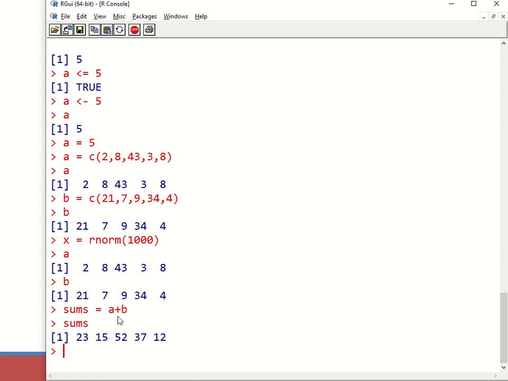So here I had my A variable up here, my B variable here. Now I've told it to add it together. Now, what does it mean to add together one batch of numbers and another batch of numbers? It's kind of odd, isn't it? But in this case, R is using a fairly sensible attitude about the numbers you've given it. A had 5 numbers in it: 1, 2, 3, 4, 5. B had 5 numbers in it: 1, 2, 3, 4, 5. Therefore, sums is going to have 5 numbers in it. And 2 will be added to 21 to give us 23. 8 will be added to 7 to give us 15. 43 plus 9 is 52, etc.